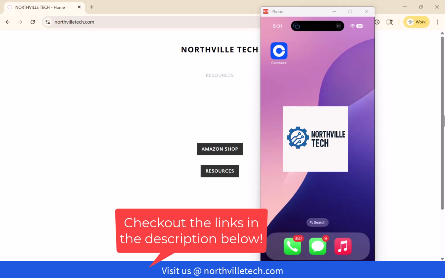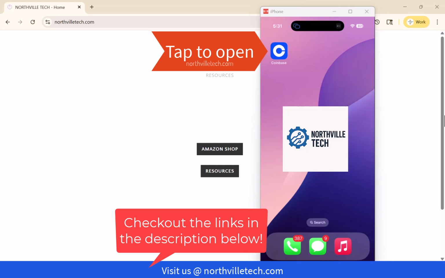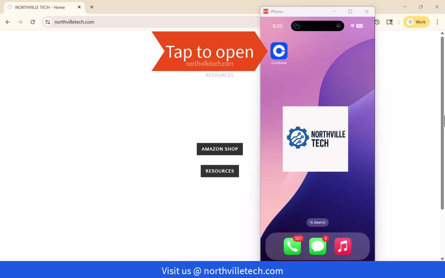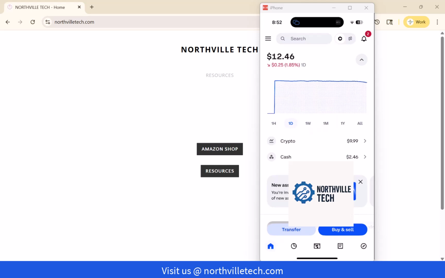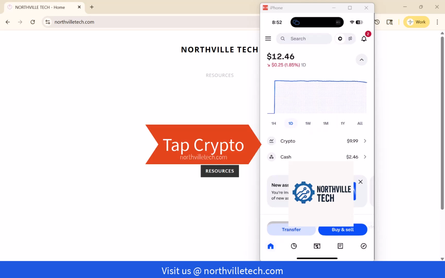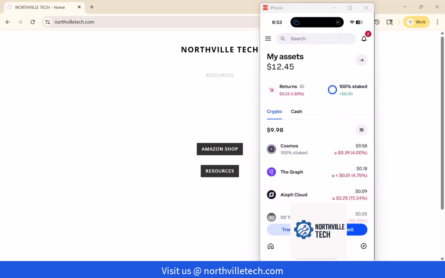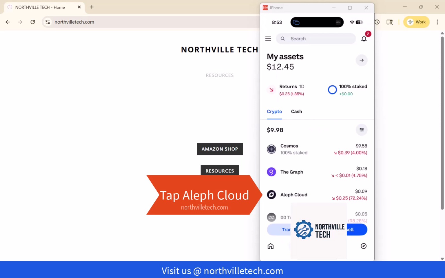To start, open the Coinbase app by tapping on it. Once the app is opened, you will see a section for crypto at the middle part of the screen. Tap on Crypto. Next, under Crypto, you will see an option for Aleph Cloud. Tap on Aleph Cloud.